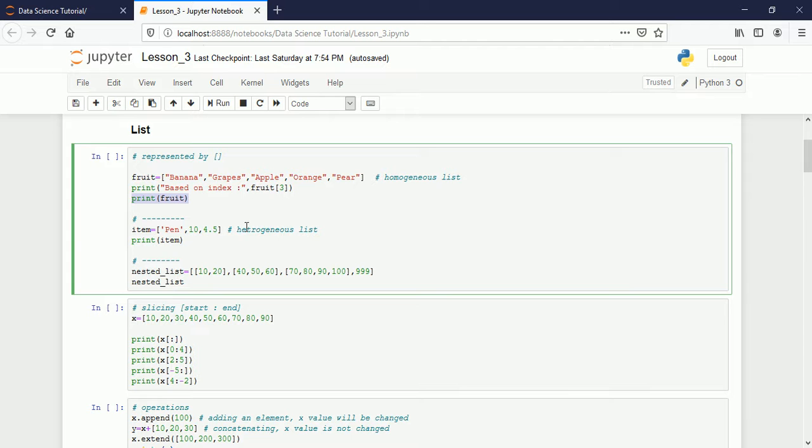See the second list I am creating. The second list is items. Here I have a string, then an integer value, and then a float value. That is why it is called a heterogeneous list. It is not homogeneous because we have different values here, but in the first one all the values are the same, that's called homogeneous. And I am printing the values here.